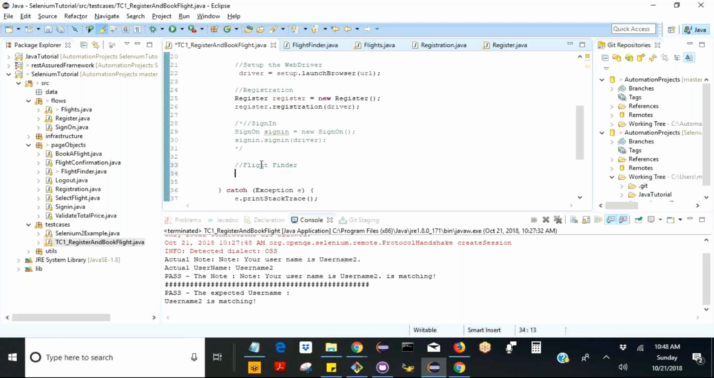How do I call it? Whatever I coded so far, I have to call it, right? So what I have to do first, instantiate what? Flight Finder. Not flight finder, flights. Oh, flights. Flight finder is a page. That's it. Flights, small flights equals new.